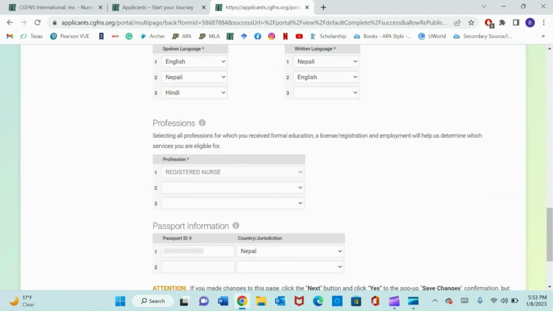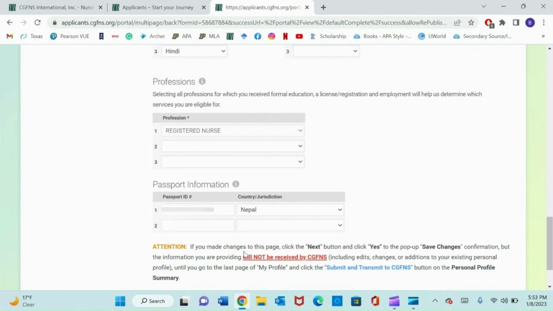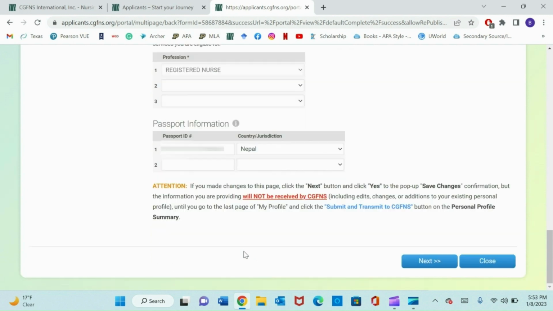Then your passport information, your passport number, and then the country that issued your passport. Click next. So in my case it does not show the save option because I have already saved all this information here. But in your case, maybe you will see the save option, so you can click the save option, save changes, and then only after that you can do next.